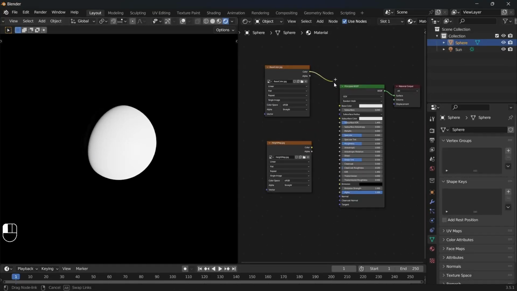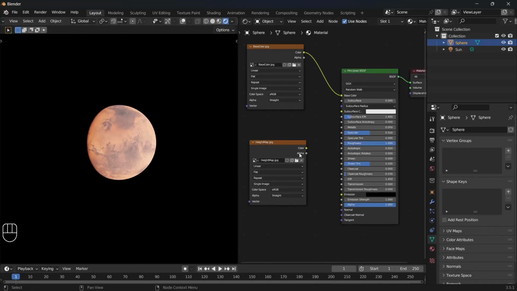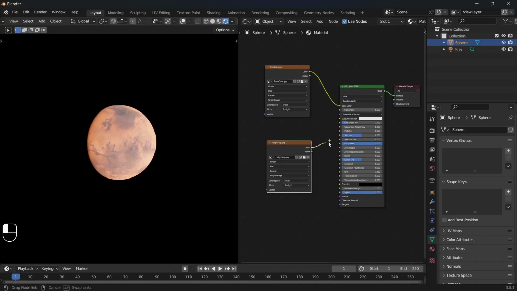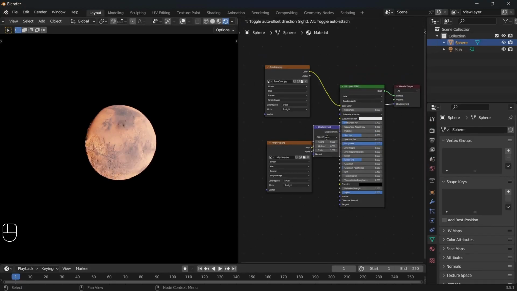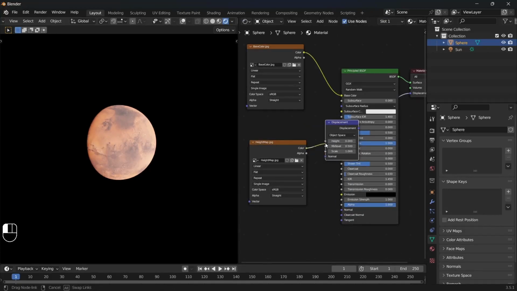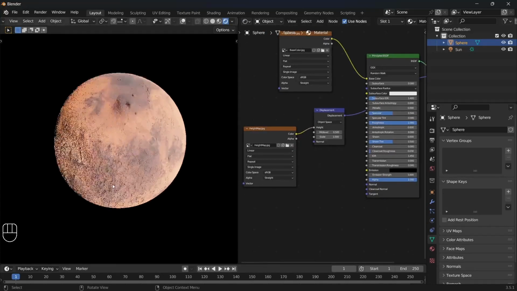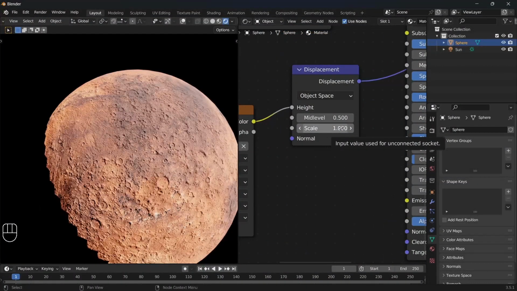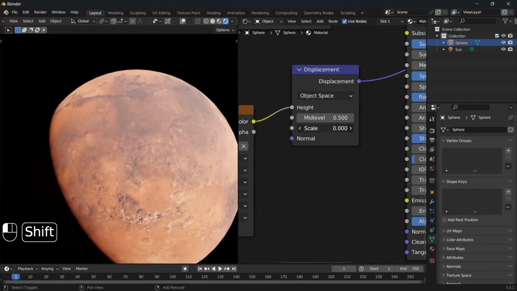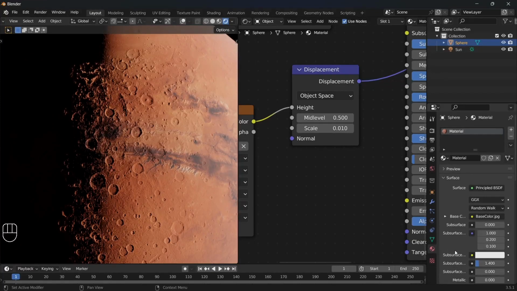Then put the base color into the principled. Make the roughness 1. Make the height map go to displacement. Add a displacement node. Put it to height. Then lower the scale. After that, go to the material.